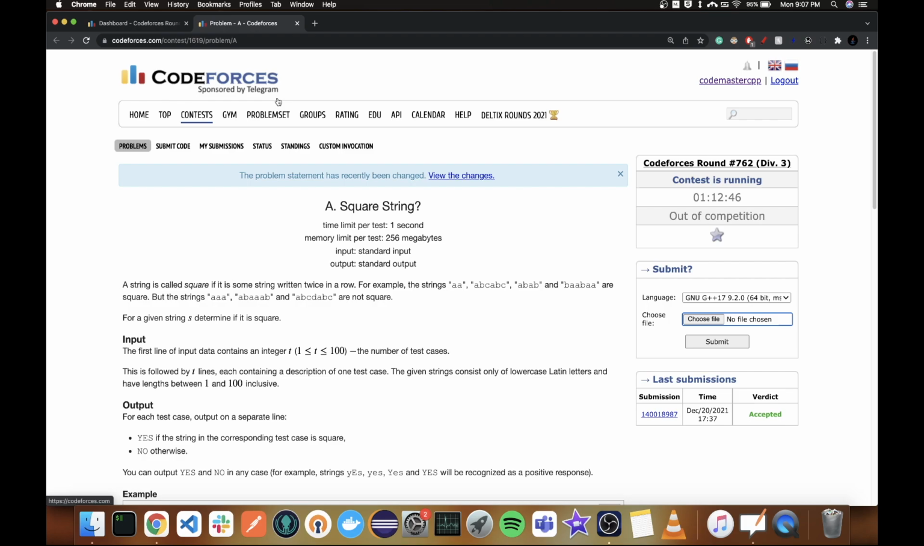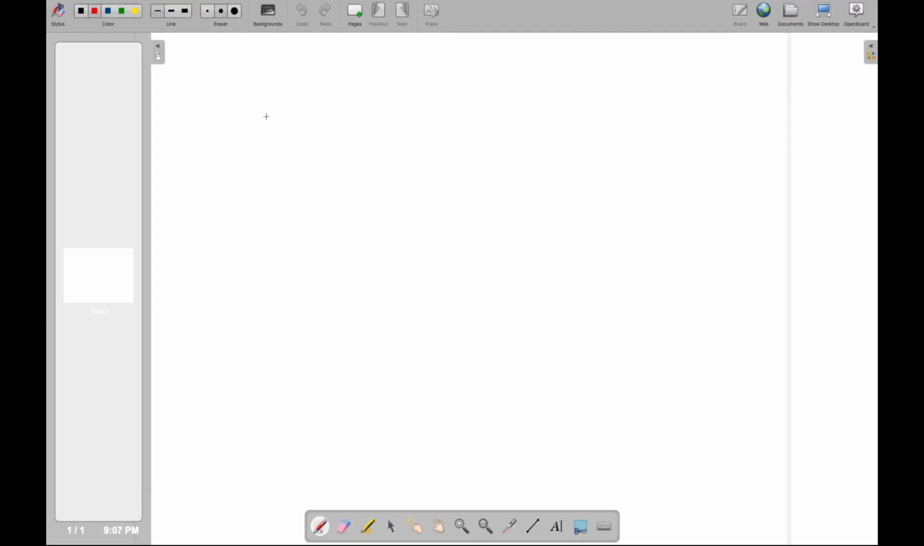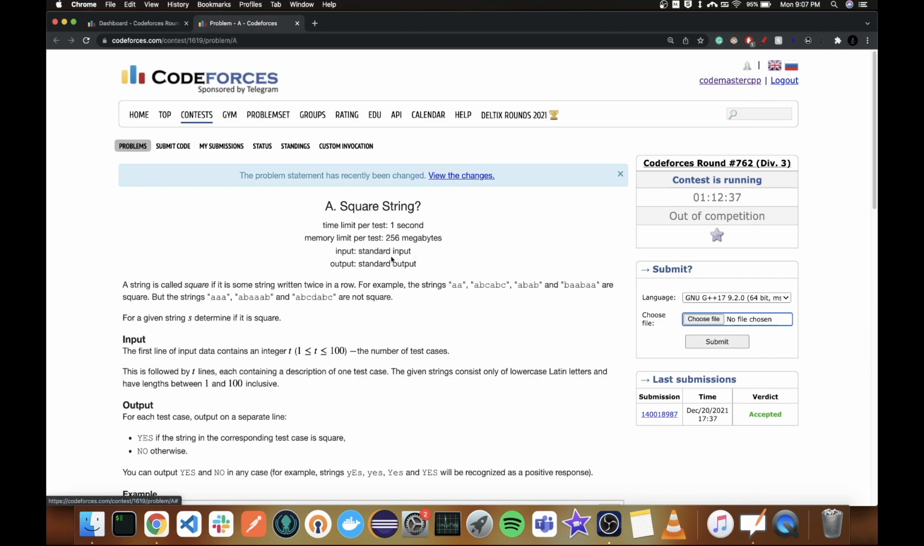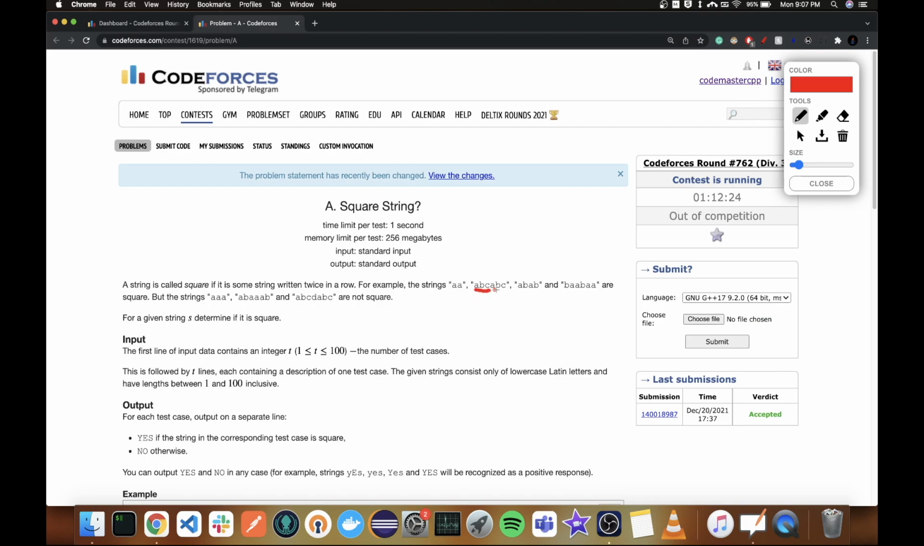So let's begin. Problem A, square string. In this problem we are given a string, so it can be anything, A, B, C, D, A, B, C, D. And what we want to tell is whether it is a square string or not. What is a square string? A string which is repeated twice. So here, as you can see, string ABC ABC or string BAA BAA. Since the first half is equal to the second half, it is a square string.